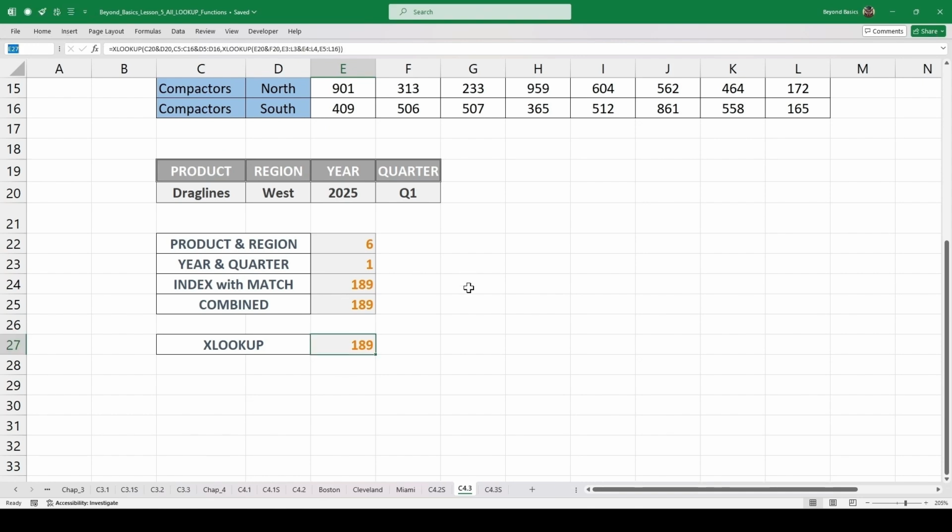So this concludes our lesson where we explored the full spectrum of lookup and reference functions in Excel. With this comprehensive knowledge, we hope you feel well equipped to leverage these skills in various contexts, transforming your data into actionable insights.